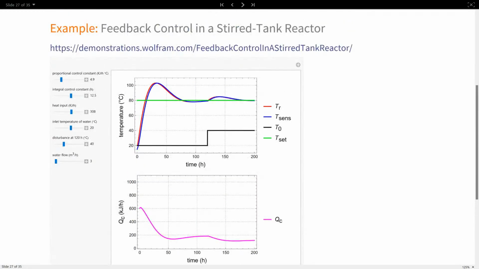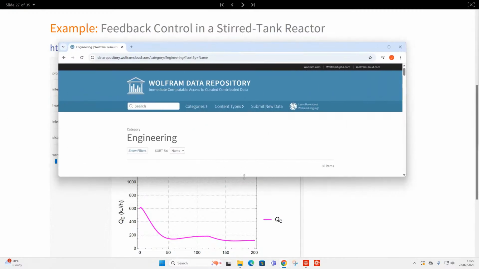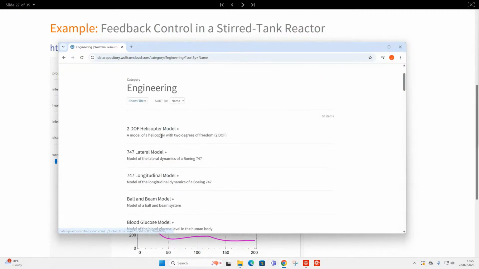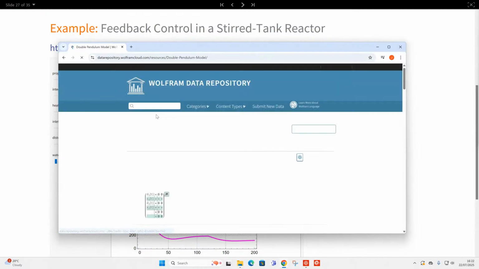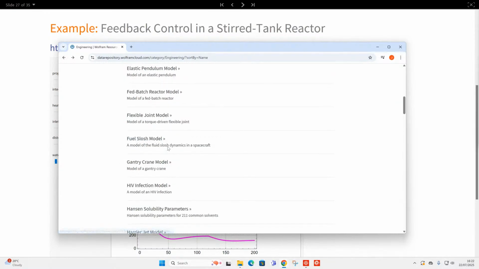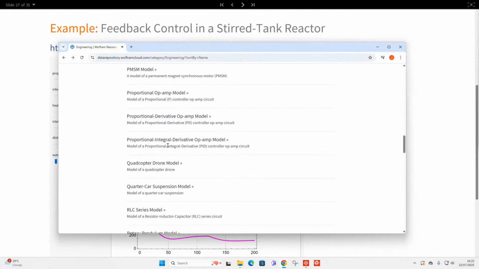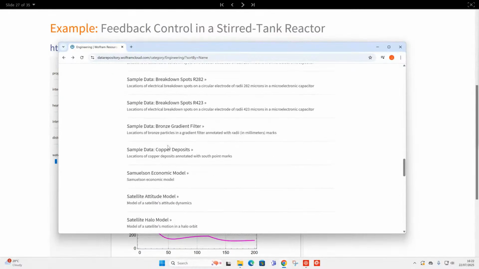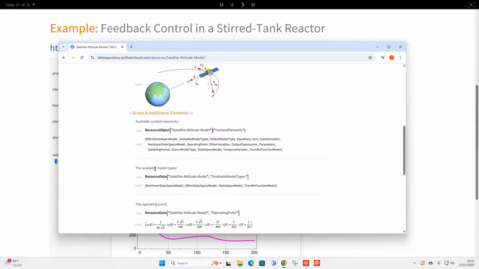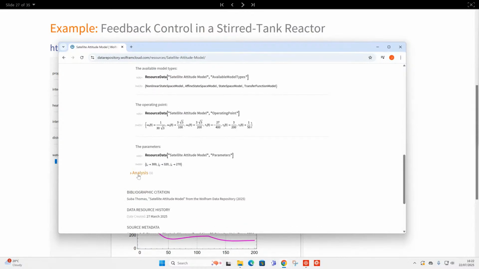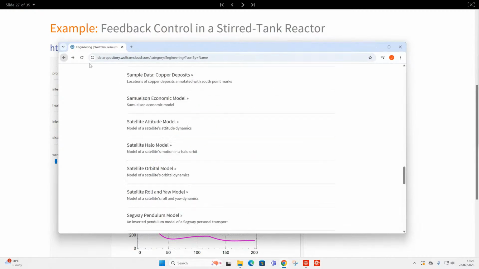We also have the Wolfram Data Repository, which I've found has got really cool examples related to engineering. We have models of helicopters, double pendulums. There's even a model here of a satellite, I think, of the attitude dynamics of a satellite, and then it often gives you a starting example in the analysis section, but you could expand upon this further if you wanted.